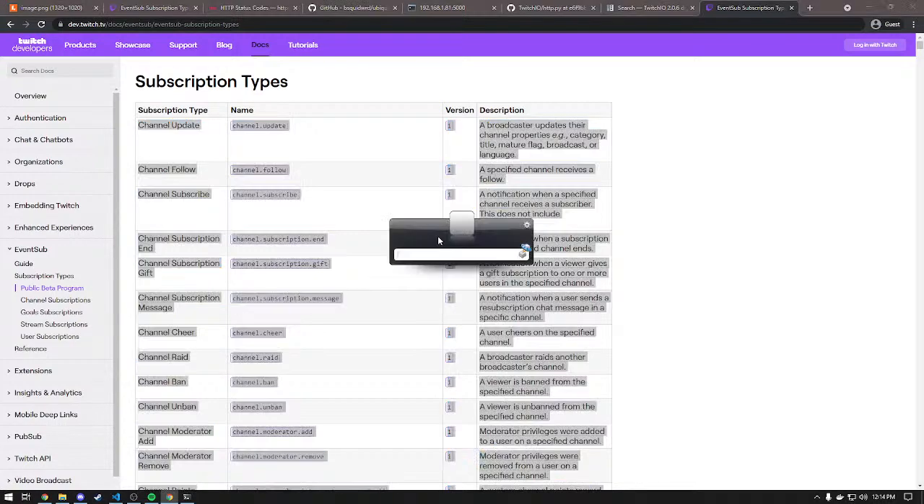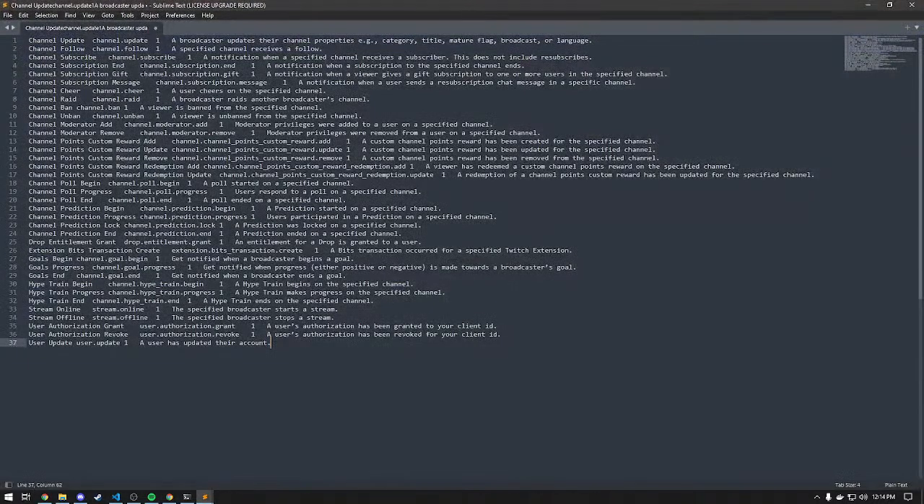Copy all of this. Sublime Text. That didn't format nearly as nicely as I wanted it to.